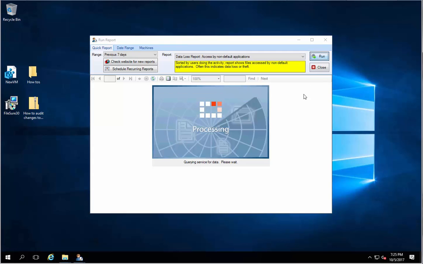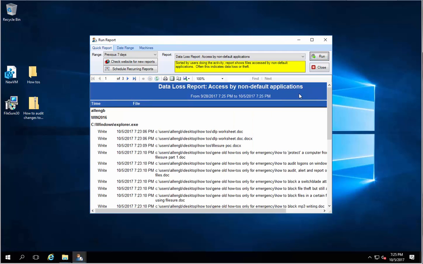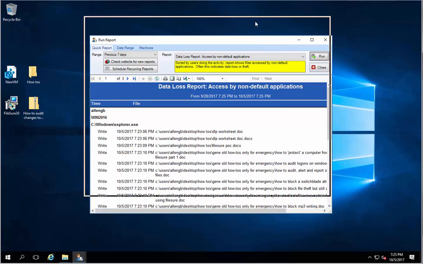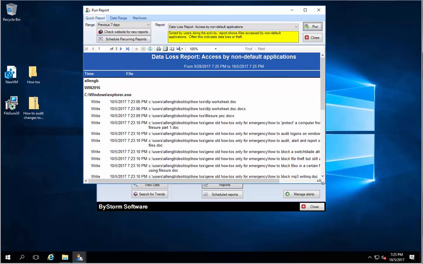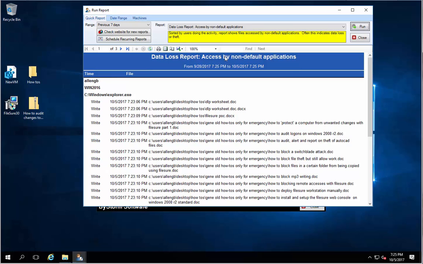So we run our report, and there we go. You see, let's raise this up a little bit. You'll see the report now says data loss report accessed by non-default application. So this is the program that read it, and it was a write operation, and this is the file that it wrote. And the reason why Windows Explorer is showing writes is because most programs that are not, in this case Word, you want to monitor reads, which is what this report does.